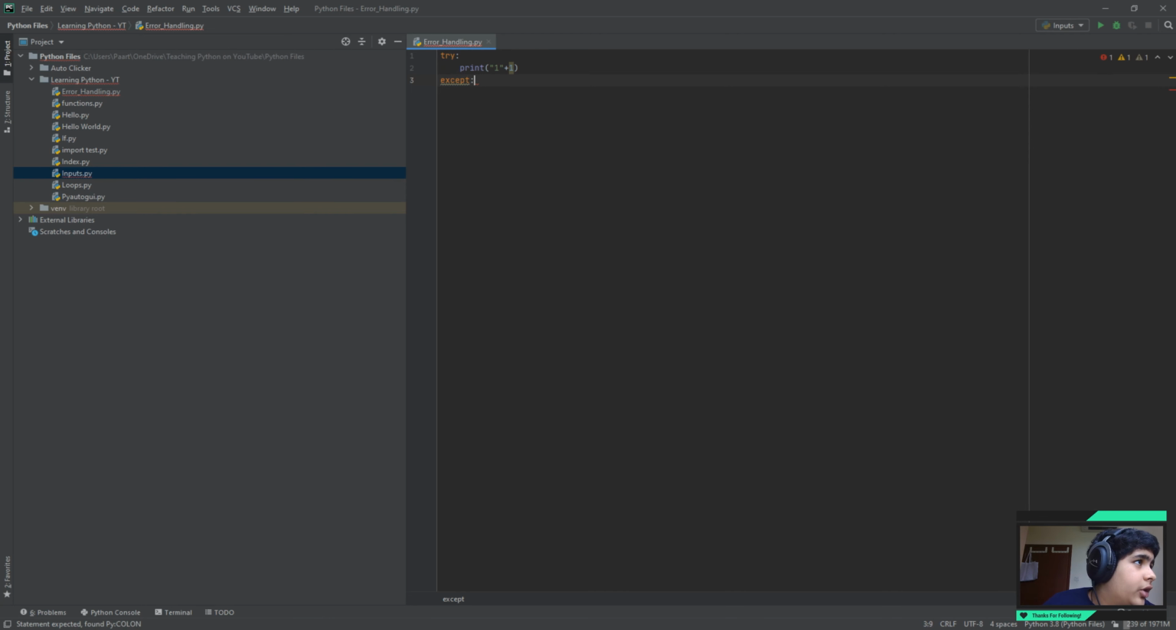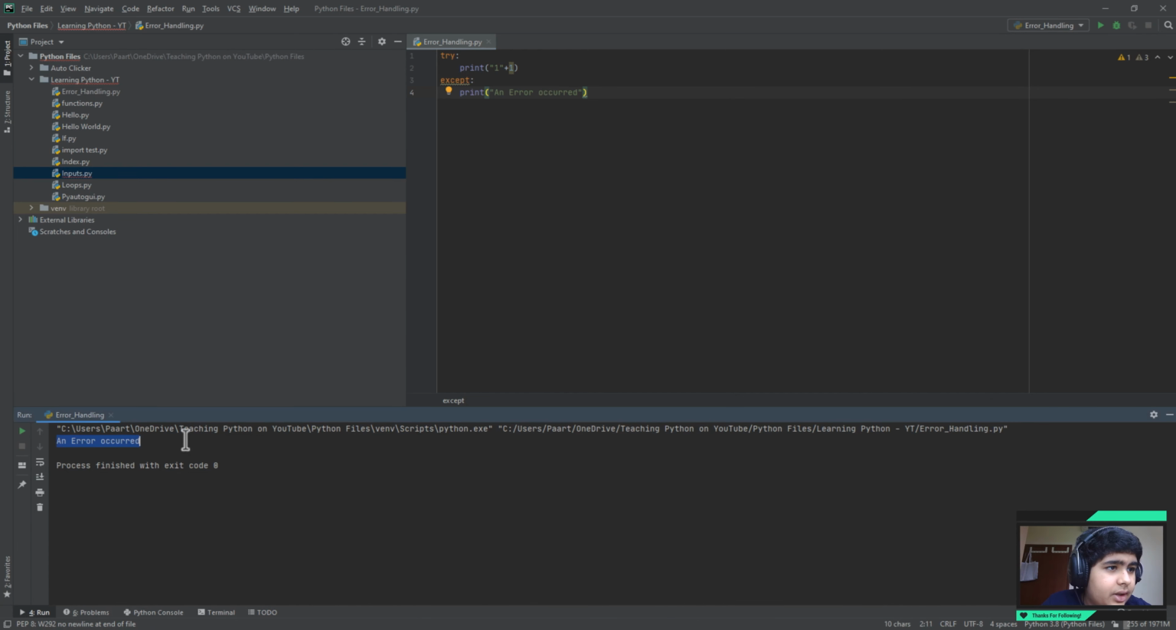So let's add another colon, and let's type in print, an error occurred. So now if we run it, you'll see an error occurred. And over here you can see a small white underline. This says that this is too broad. It has to be a specific error, according to PEP 8 or something.